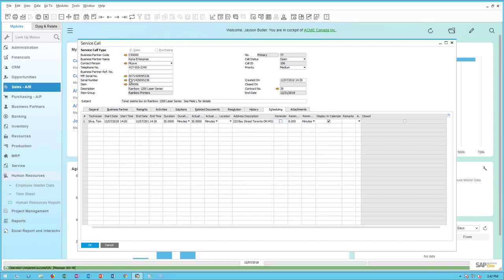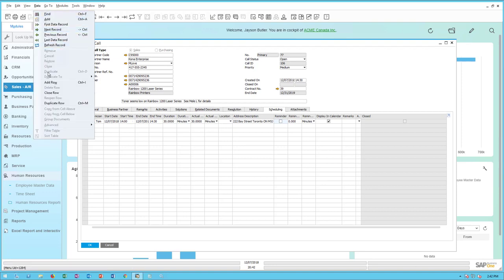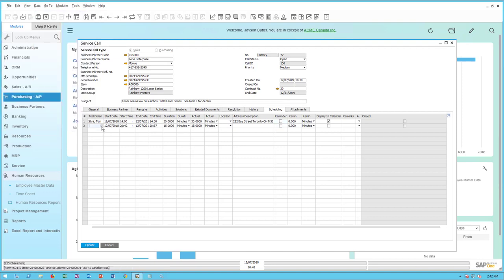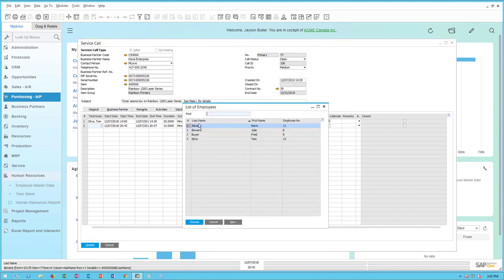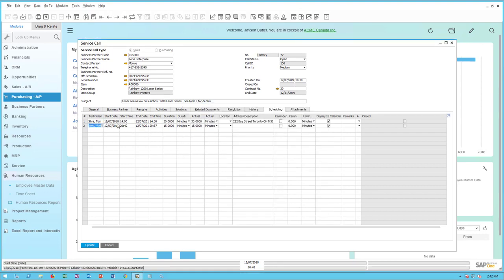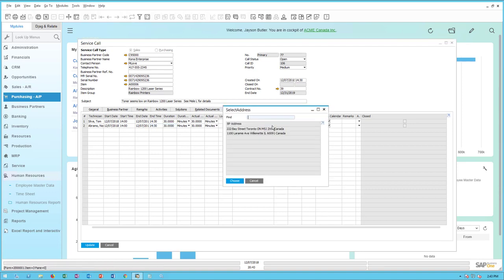Now, I have all the information I need on this service call. I've assigned it to Tom Silva, and when he refreshes his mobile service app, he will see this call assigned to him. Now, if I wanted to, I could also go back here, do another add row, and assign a second or a third. In this case, I'm going to assign Norm Abrams to the same call at the same time, at the same location. And using my formatted search, I'm going to pick the same address.